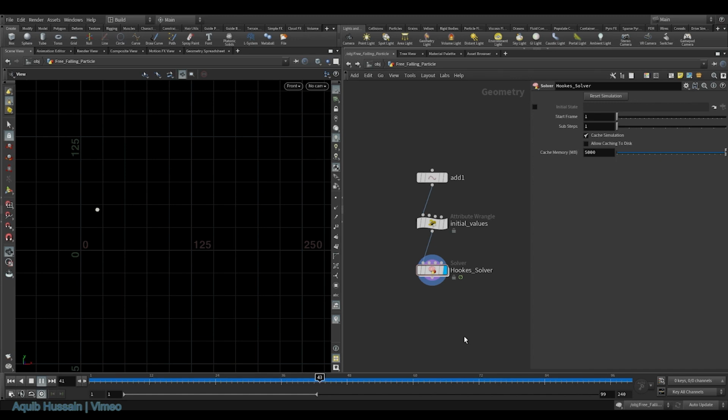Also, the wind force here is working as expected. All that's left is to implement the spring force into this solver, so let's do that. But first, let me explain what we're going to do.